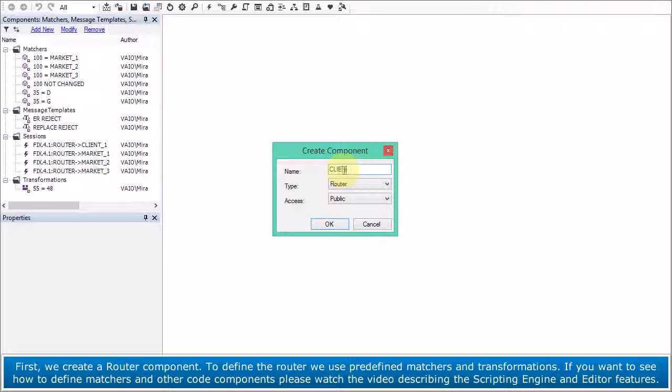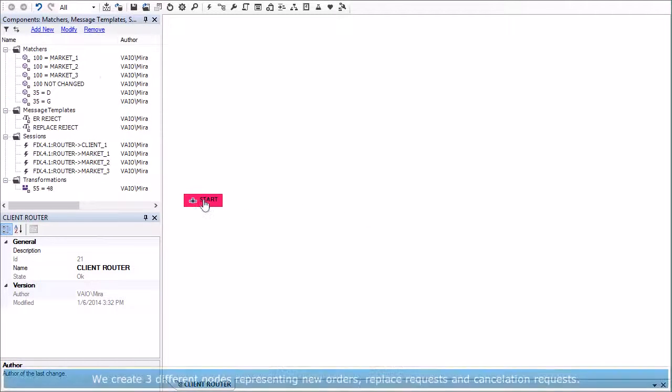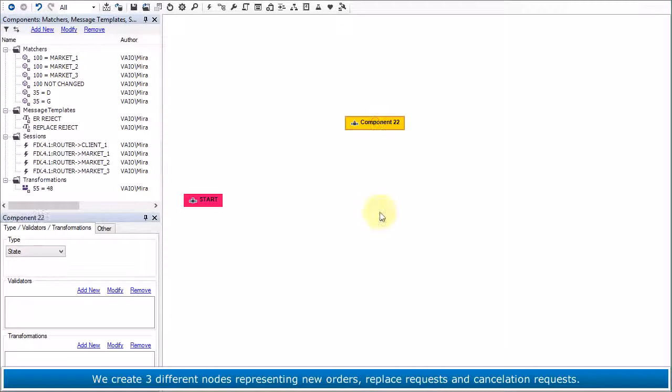To define the router we use predefined matchers and transformations. If you want to see how to define matchers and other code components, please watch the video describing the scripting engine and editor features. We create 3 different nodes representing new orders, replace requests, and cancellation requests.